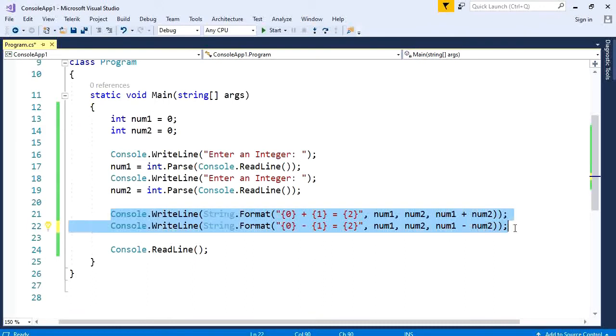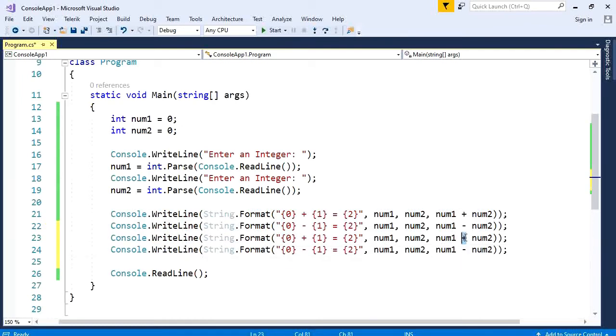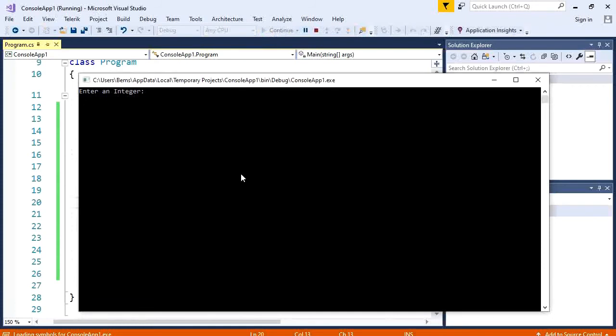So let's change this to subtraction. There you go. Let's just continue copying and pasting this. So this time let's just change this one into multiplication and the last one into division. Okay, there you go. Let's try running the application again, and then 5 for our first integer, and then 4 for our second integer. So let's see the result. So there you go. 5 plus 4, we have 9. 5 minus 4, we have 1. And then 5 plus 4, we have 20. 5 minus 4, we have 1.